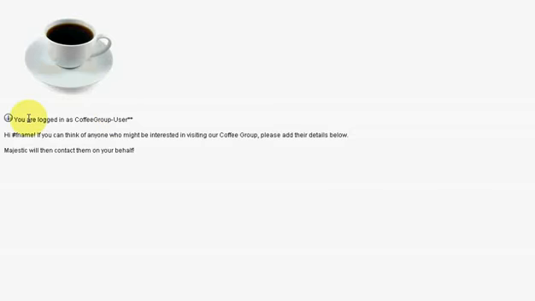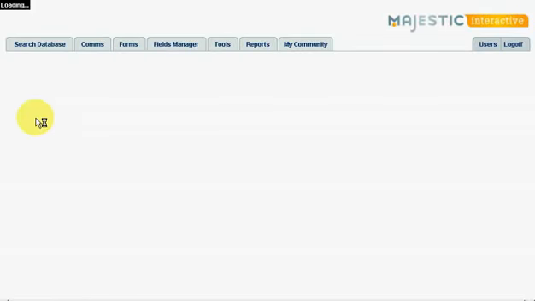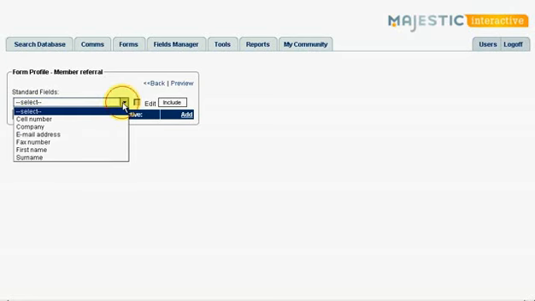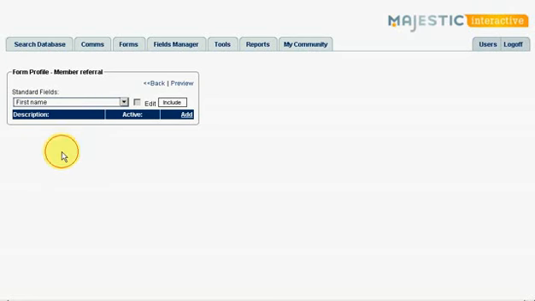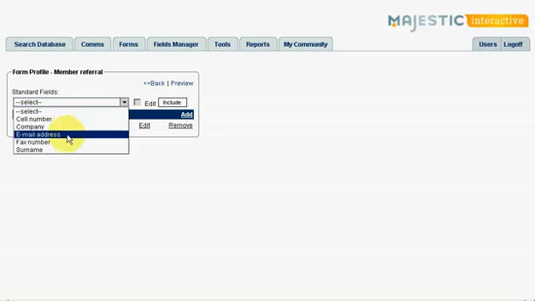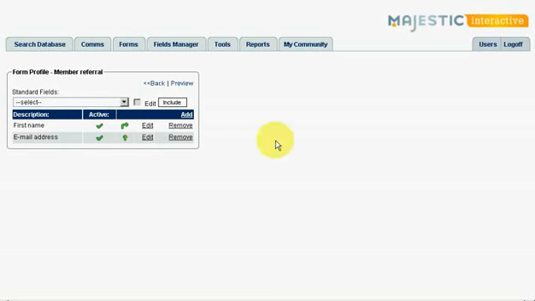And if I preview the form, you'll see that this is just the top of the form. There's no actual fields in it as yet. I now need to add fields. And this one we're going to ask, the first name must be there obviously. We're going to ask for an email address.